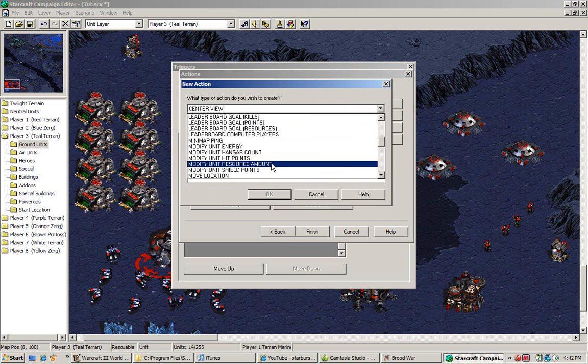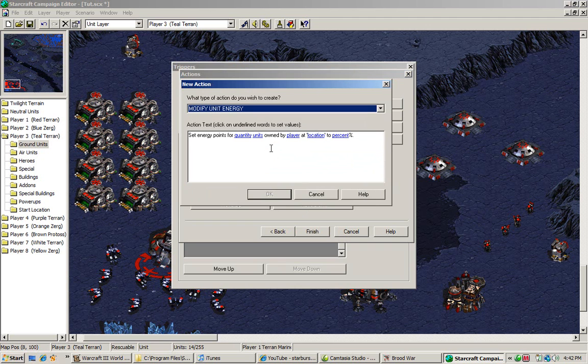Modify unit energy automatic. This is what this does. The quantity of units, which means the number of whatever you assign, owned by that player at that location, will automatically have its energy assigned to whatever percentage you want. It's the same thing as the properties, except you can change it with the trigger.